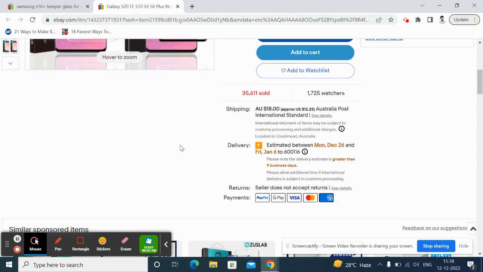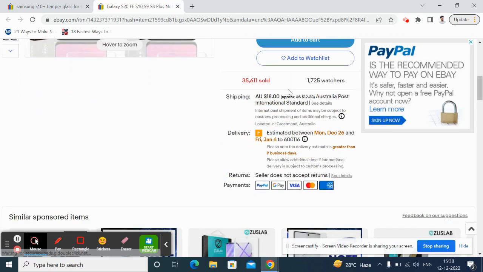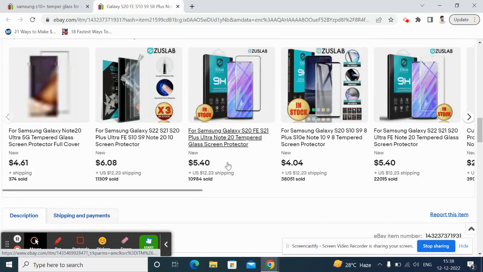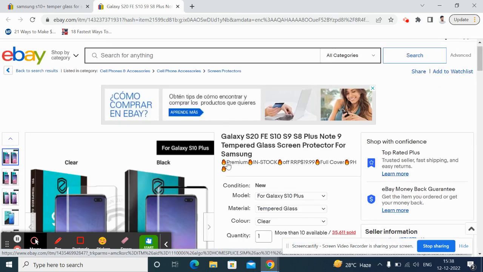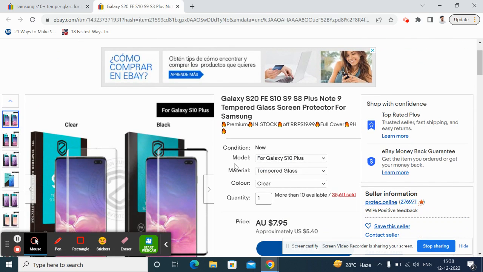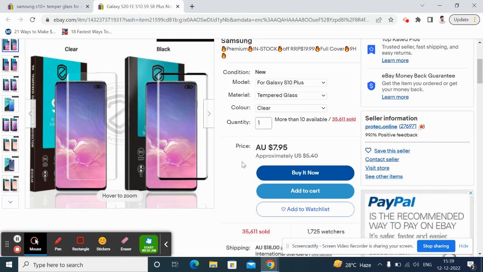Then I'm happy with everything. So go through the product and see the shipping, everything. Have a look just before you make any purchase. Just go through the product and see if you are satisfied with it. Once it's all good to buy, click on Buy It Now.